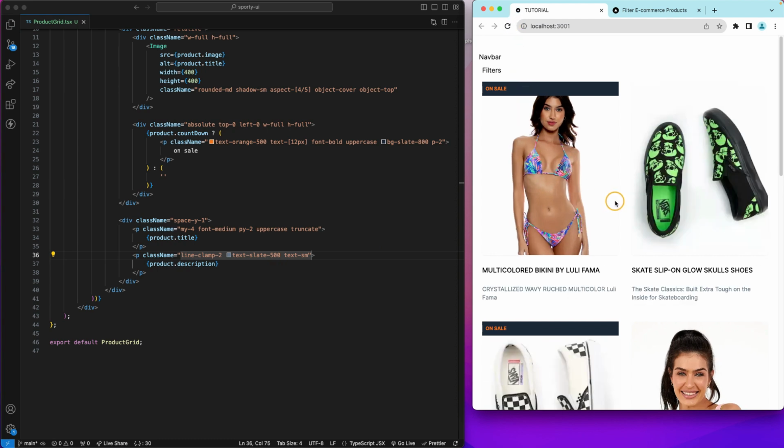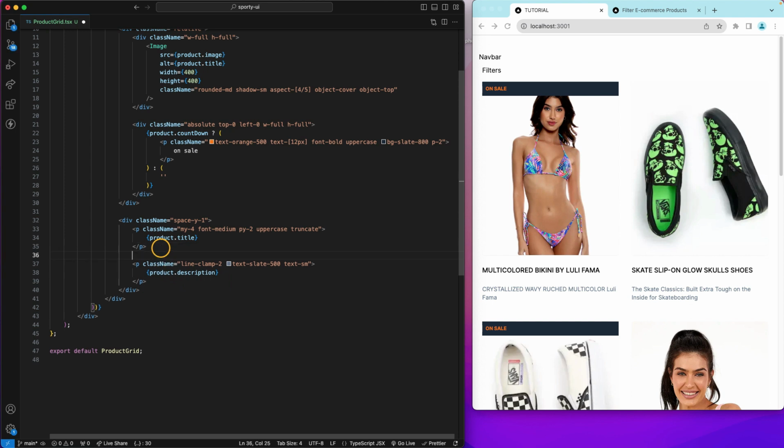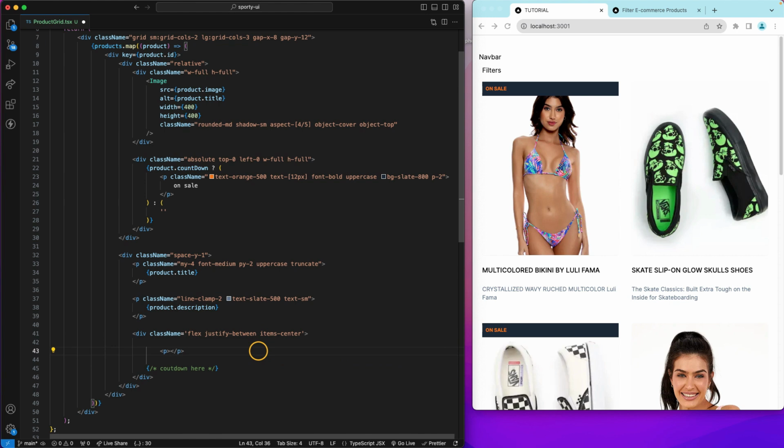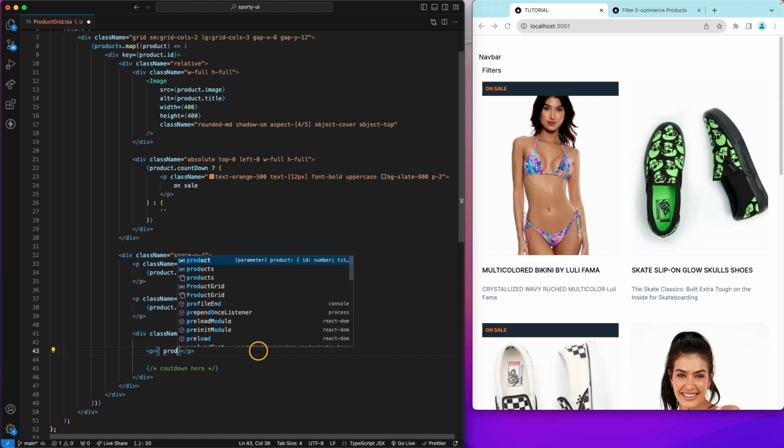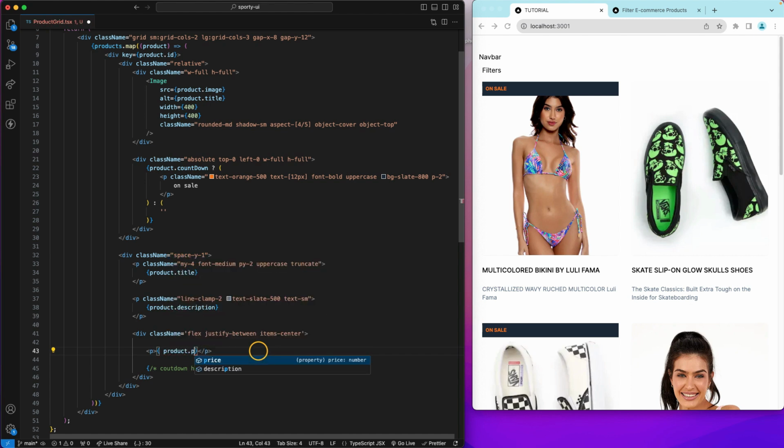There we go. The next thing that we need is a div, and inside this div I will for now just render the product price, but later I will need to add a countdown. So I'm actually gonna start by adding a comment here. Yeah, and this P is responsible for giving us the price. So product, as usual, dot price.